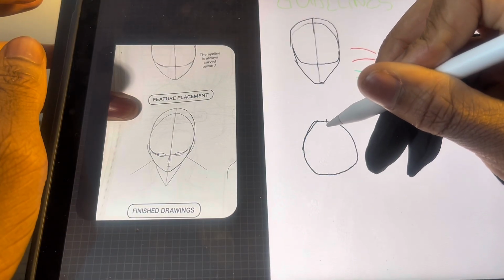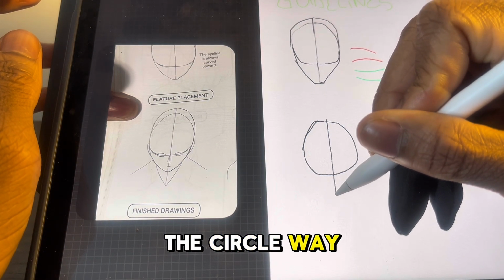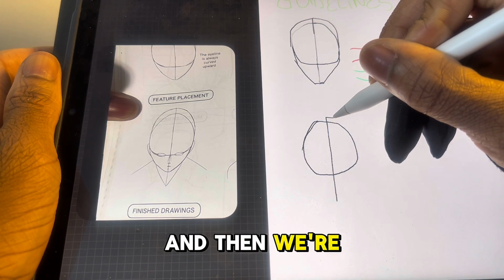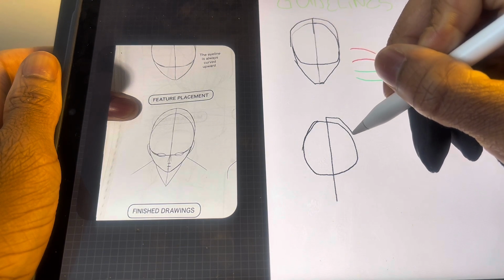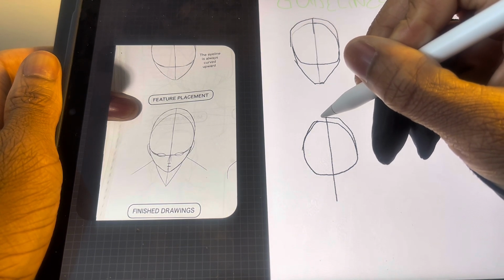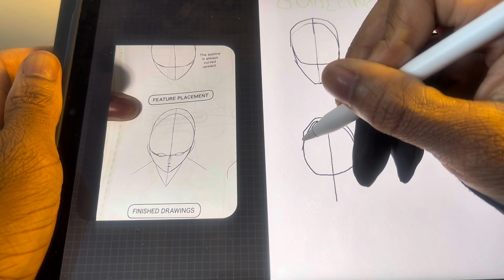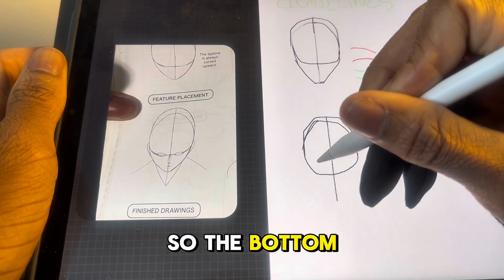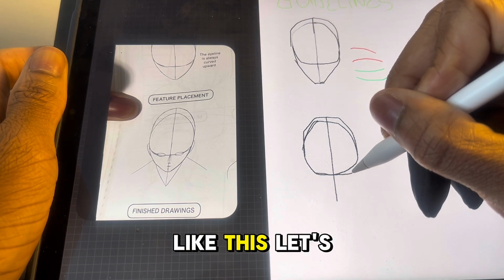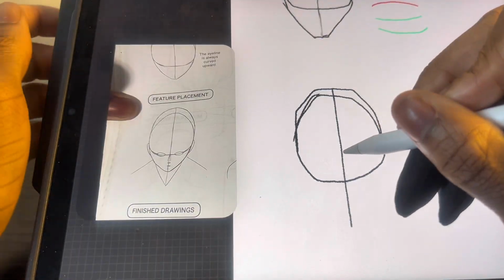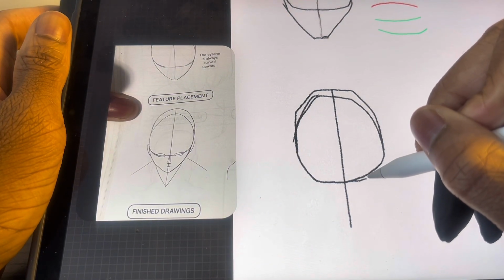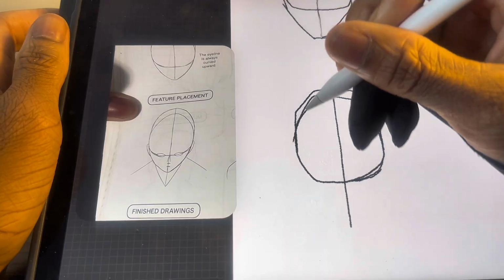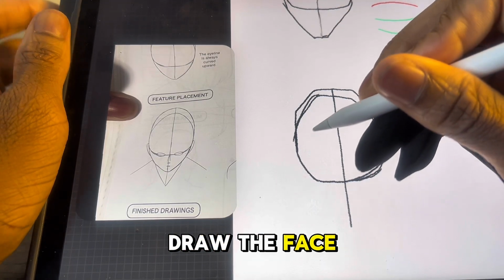Make sure it's in the middle. A little above the circle, way more below. Put it right here. And then we're just doing what we did again. Then the bottom should be curved like this. Let's fix that a little bit. There we go. And now we'll draw the face.